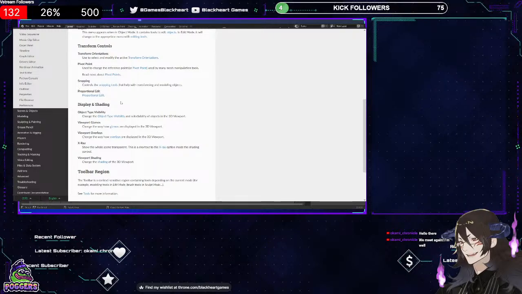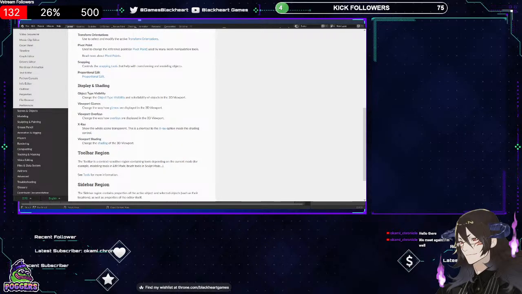Display and shading. Shading will probably be the one that uses most of my resources. That's the part I'm still worried about when it comes to Blender, that my hardware will only be able to do so much.